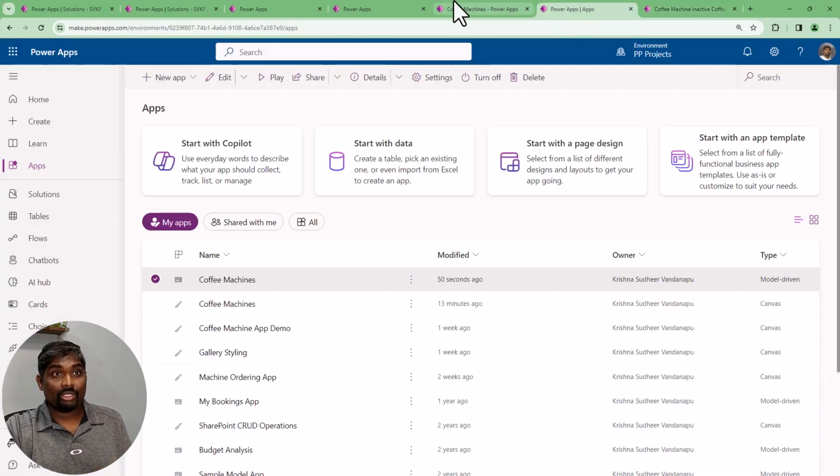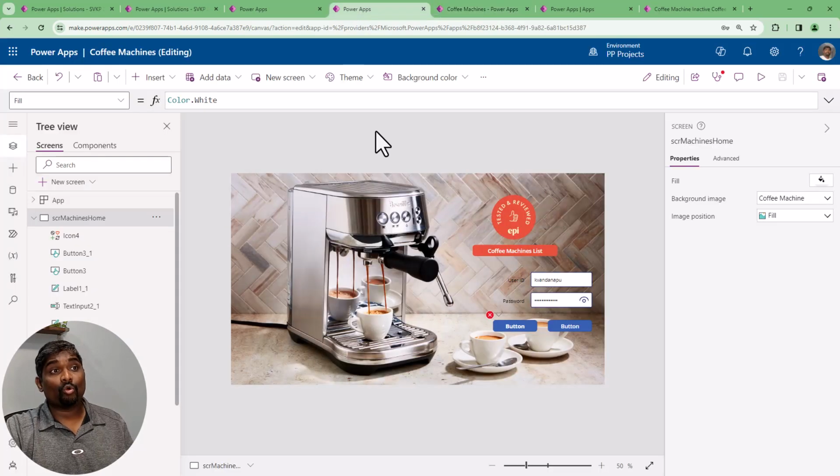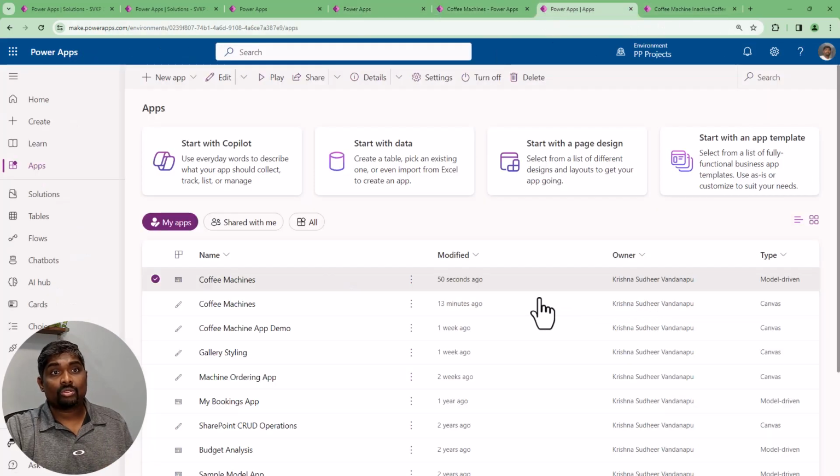Now go back to your model driven app in the edit mode and come here. And when you look at here, it shows the default view of these tables, right? So now what I wanted to do, I want to change the view of the coffee machines. But what view did I want to change? I want to change the inactive records view. In order to do that, you need to go back to your solution level. So where is my solution?